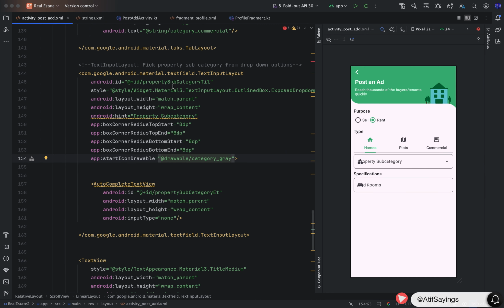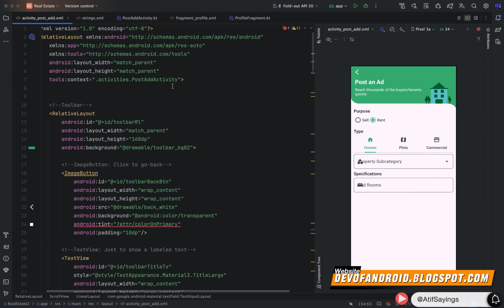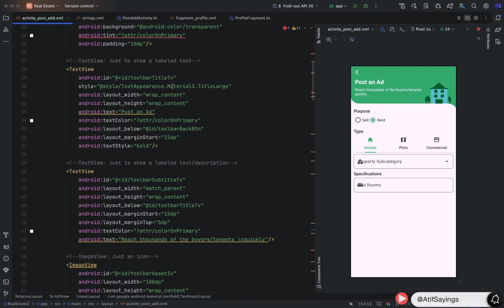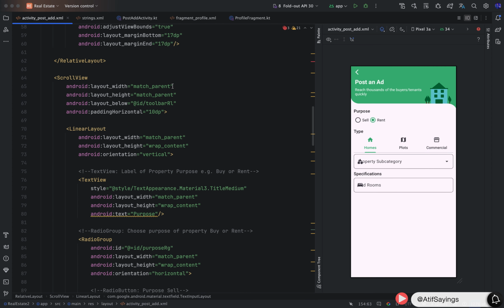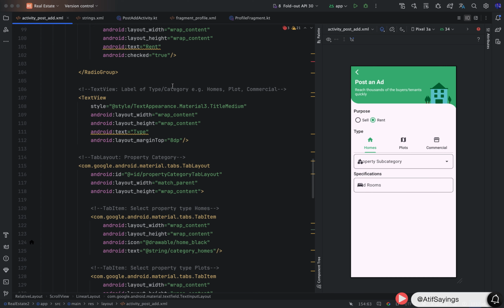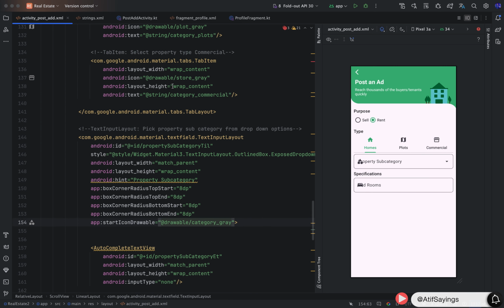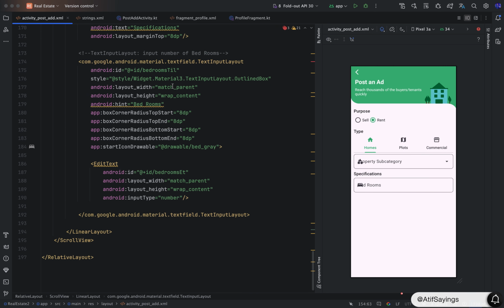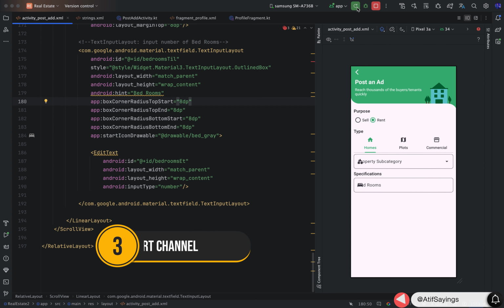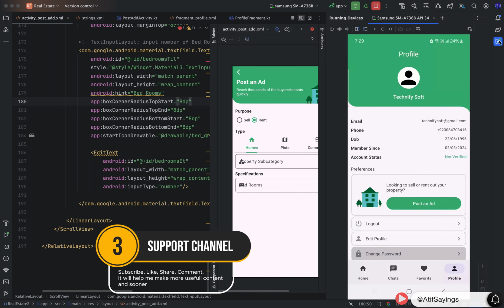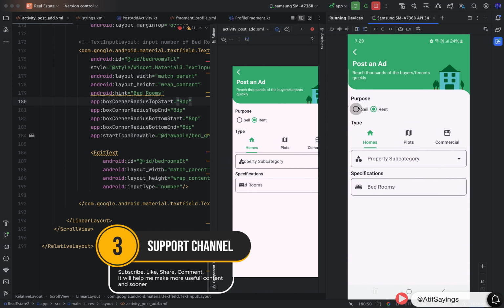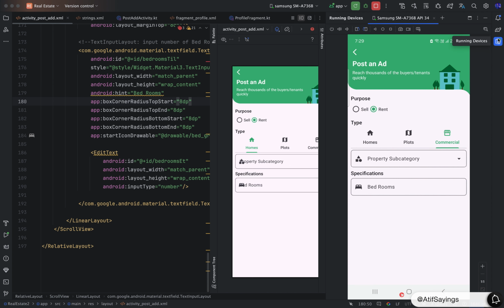Our design to post our property is going to be complex and large, so we will continue designing the UI from here in next part. Let's just run and test the project with current progress. Run the project in a real device or in an emulator to start testing. When the project runs successfully, open the profile section and click post and add button, and from here we should be able to choose purpose, category, subcategory and input bedrooms. Okay, that seems like working fine.